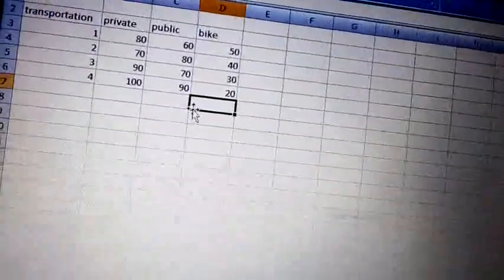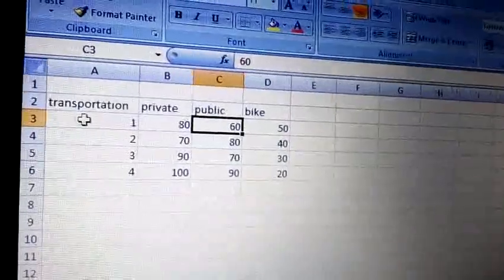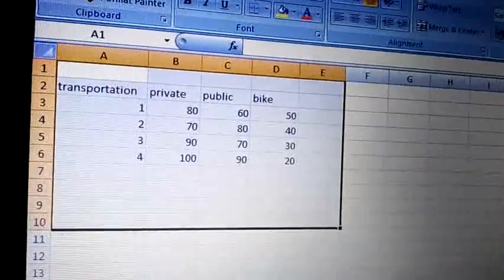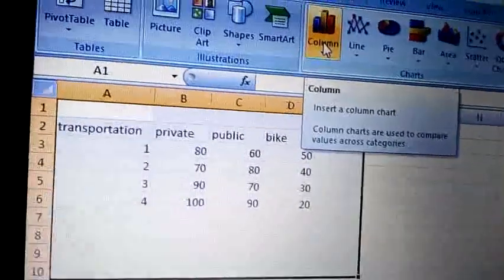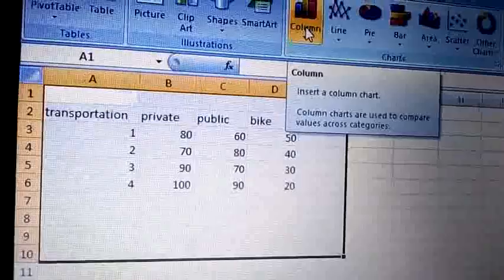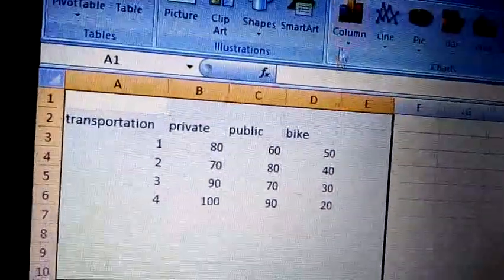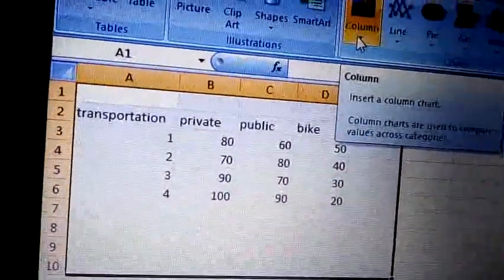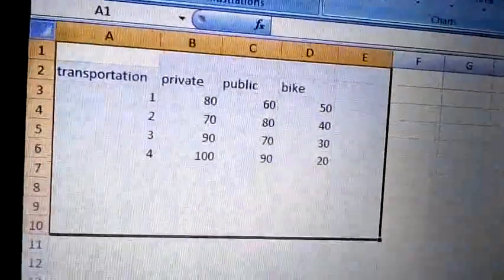The second step says click on select data range. Alright, and then the third says click on insert, and the fourth one says click on chart wizard. Chart wizard, and it has taken us to columns. You can see my columns here. I have the line, I have pie, I have bar, I have area, I have scatter, and others.